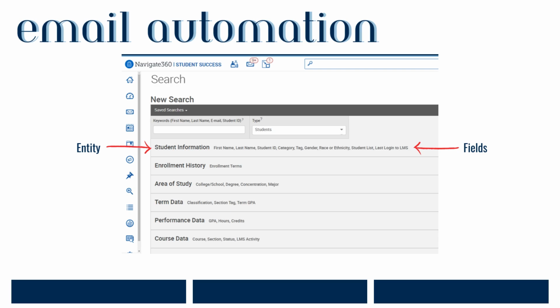There are two main components to the advanced search. There are entities and there are fields. Entities are the areas in which our data is organized. On the screen here, you'll see, for example, the area of study entity, and within that entity, you can access information about the college or school, degree, concentration, and major. Similarly, you have a course data entity, where you're able to filter out your list based on student engagement in a particular course or section during a particular term.